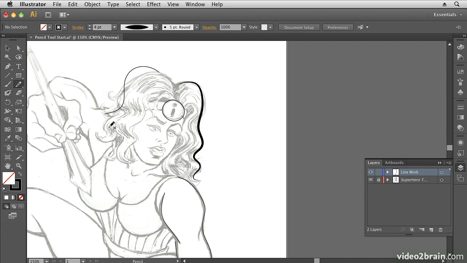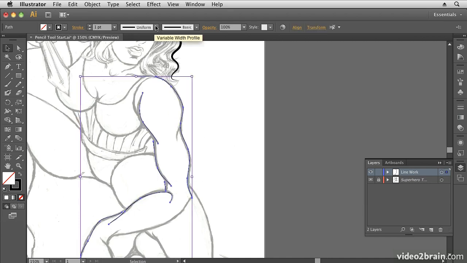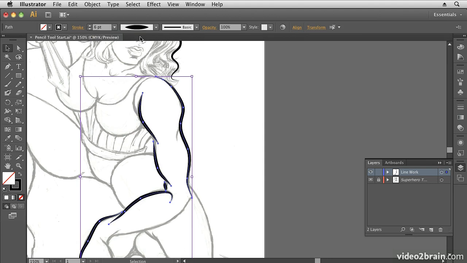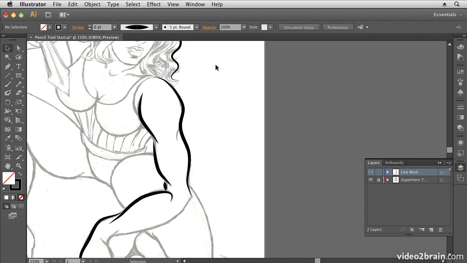So this is the only frustrating thing. You have to draw your lines, if you like, then select them afterwards, and then decide on the weight and all the other properties. So if we select them, just put the weight up to about 5 and choose a variable width profile, you'll see it updates them all. But if I go back to my pencil tool with these settings selected and draw again, it just goes back to the default settings. Now, there are other tools that will keep these settings, and we'll have a look at those later.